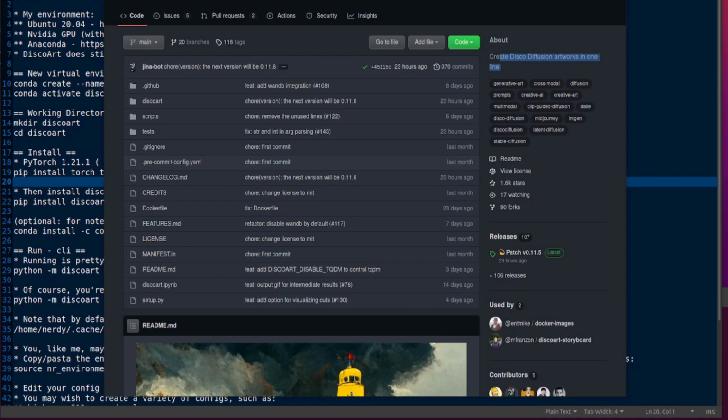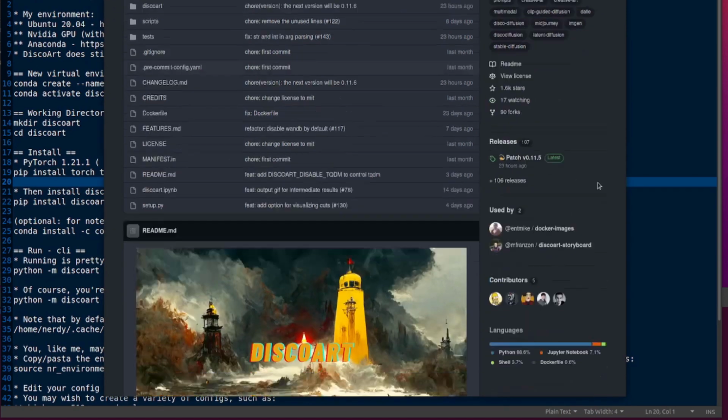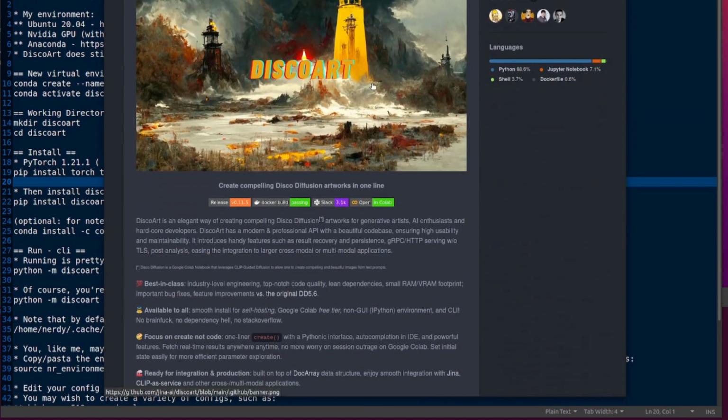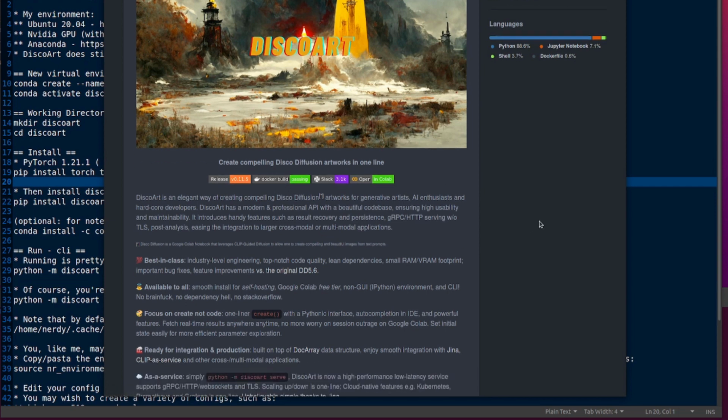Today I'm having a quick look at DiscoArt. What does this do? Well, it tells us in the About section up here, create Disco Diffusion artworks in one line. Alright, let's scroll down and have a look. There you go, DiscoArt, that's the sort of image it creates. We've got a release version, we've got a Docker build, there's a Slack thing you can go on, and you can even open it in Colab as well.